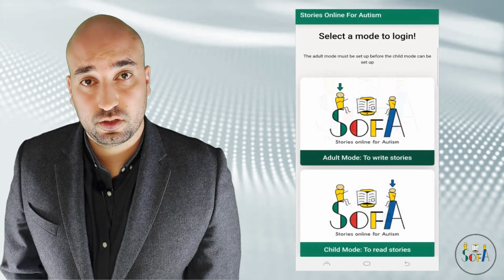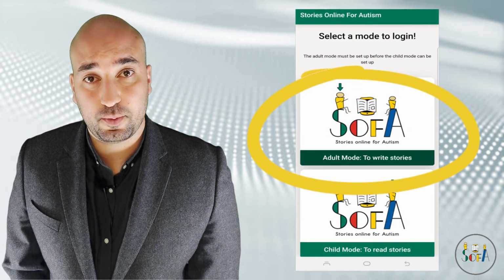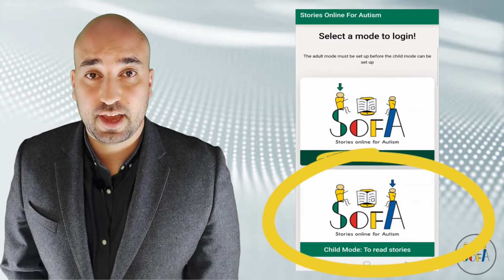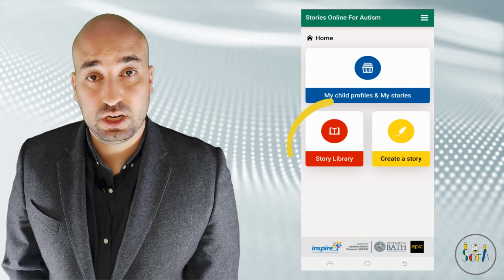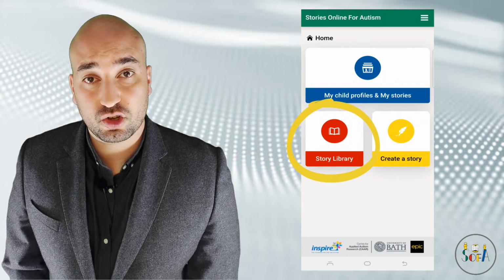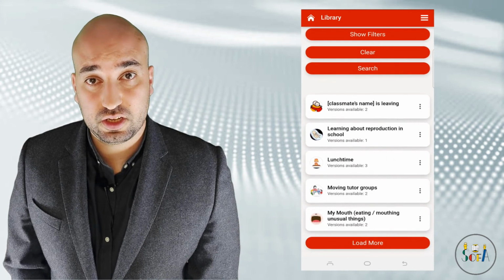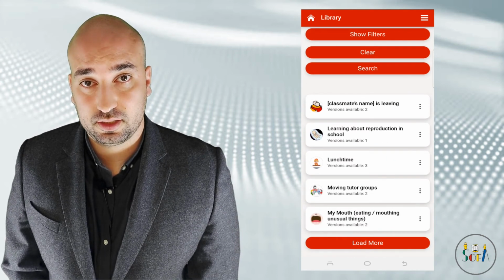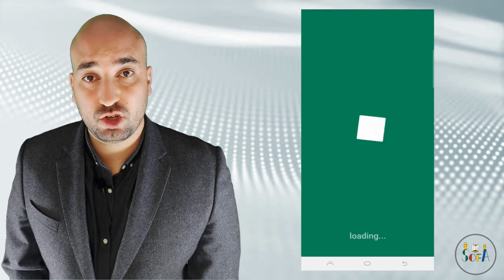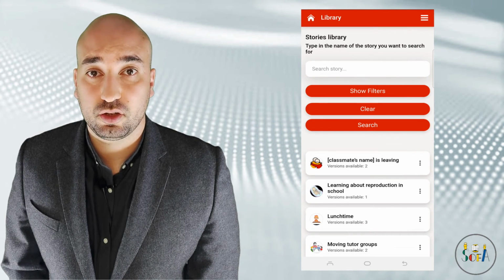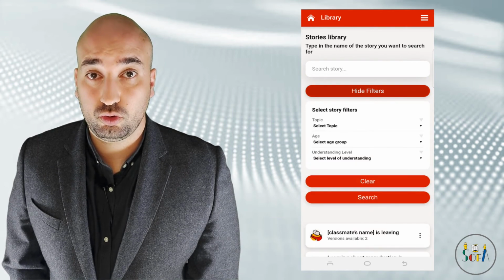SOFA has two modes: the adult mode, where stories can be written and developed, and the child mode, where children can access their stories. The application also comes with an extensive story library, which consists of stories on common situations and activities, which can be used and adapted. These stories cover a wide range of topics, from personal hygiene and going to the dentist, to COVID-19.